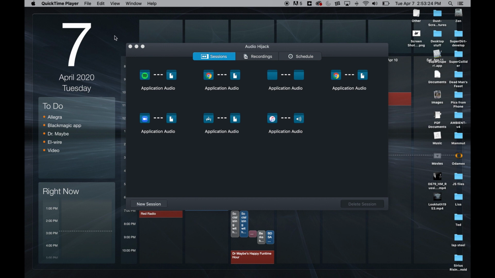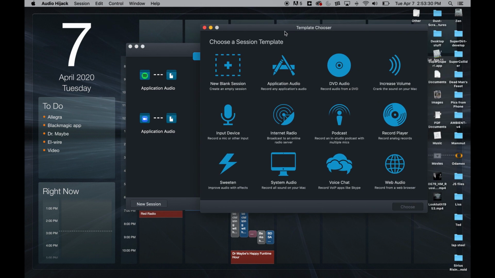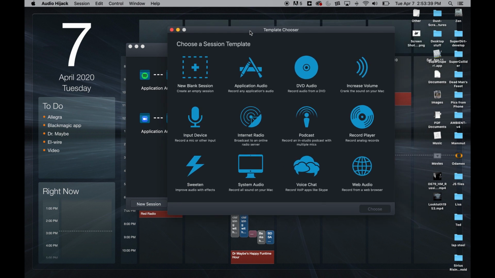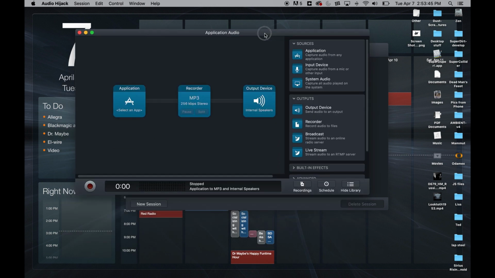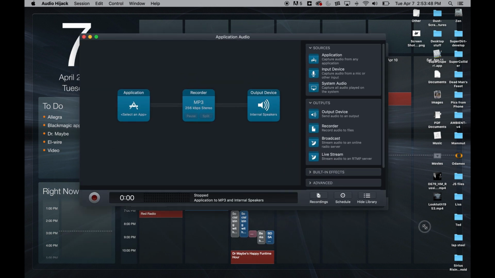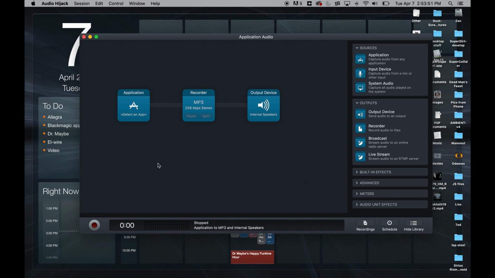I open the window. I say, New Session. And it gives you a bunch of templates to use. You can record from just about any source that your computer can handle. For today's session, we're going to choose Application Audio. So you double click that, it opens the window for the session, and you can see it sets you up with a basic flow for how your sound is going to work. It comes from some application, any application, goes to the recorder, which records it, and then also comes out the internal speakers, which is useful so you can hear what you're doing while you're recording.